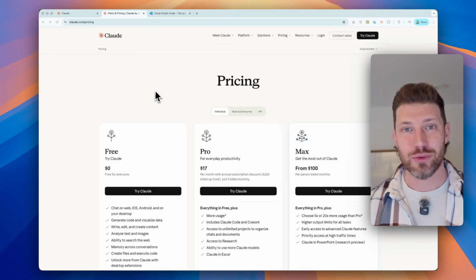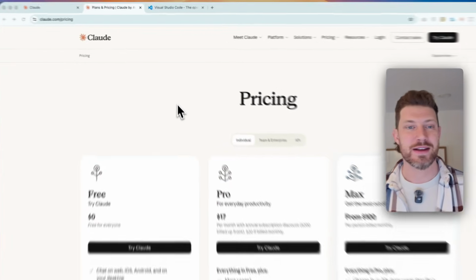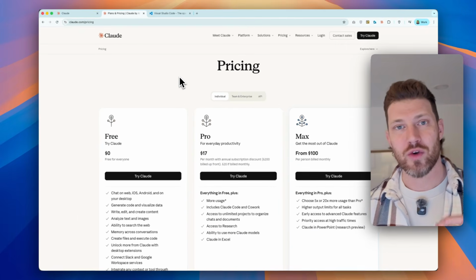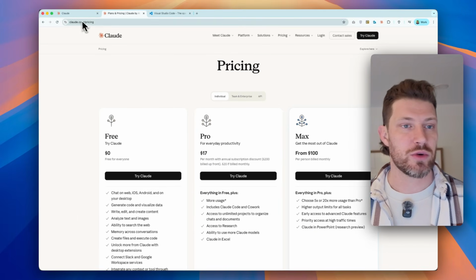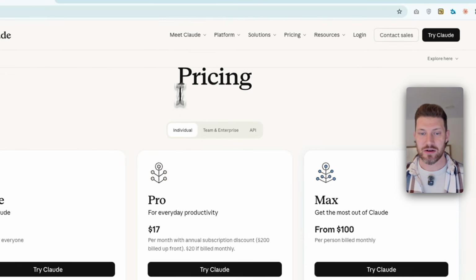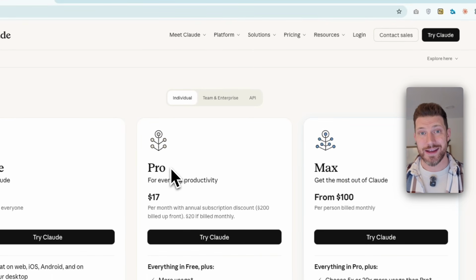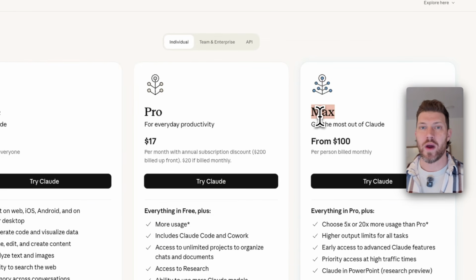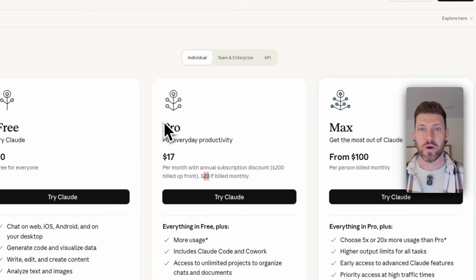So you are literally just going to need two things. Number one is a Claude account. If you have not created your Claude account yet, you can go to Claude.com and you will see here on the pricing structure, we do need a paid account. So my recommendation is start with Pro and upgrade to Max only if and when you feel you actually need it.